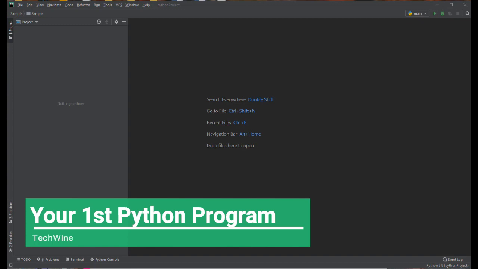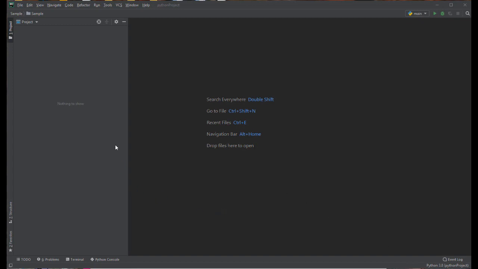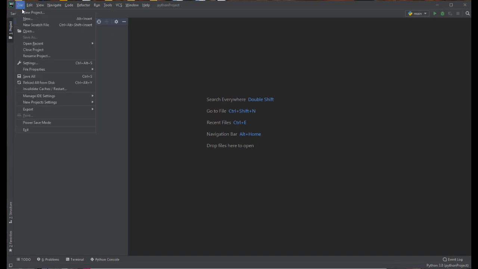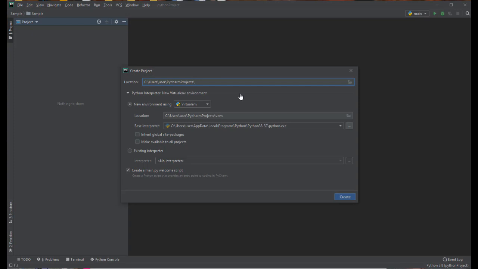Windows users, open PyCharm and go to File and New Project. We named our project hello world, and check that the location and base interpreter are okay. In Windows we don't have any existing interpreter, we just have Python, our installed version. Then let's create.